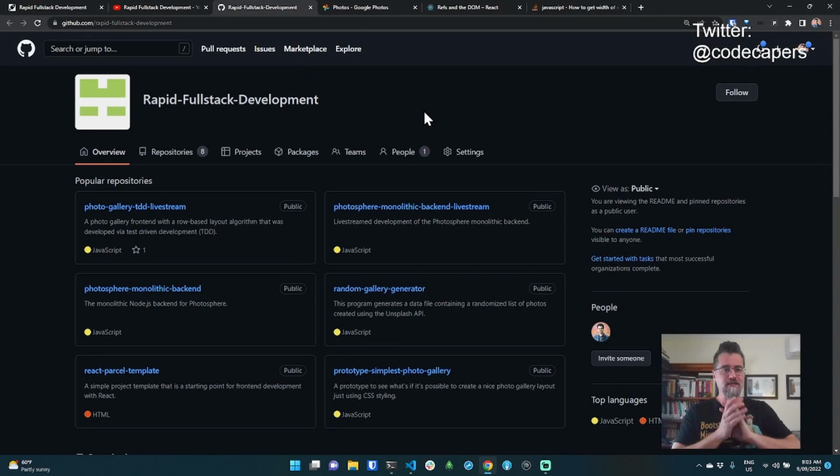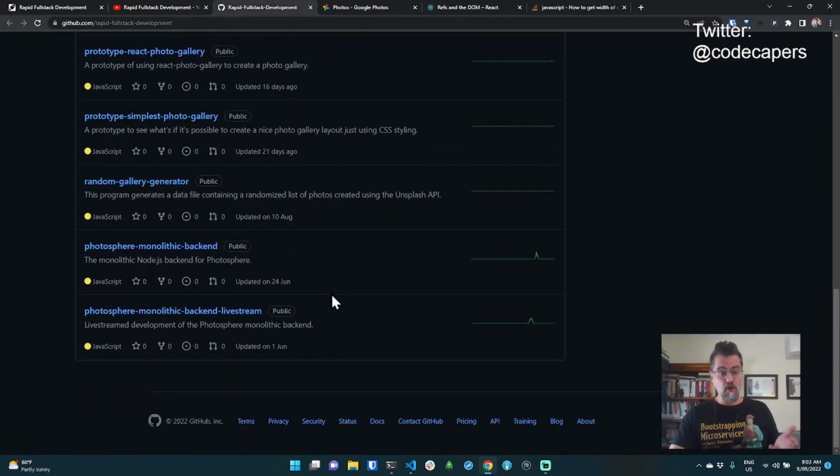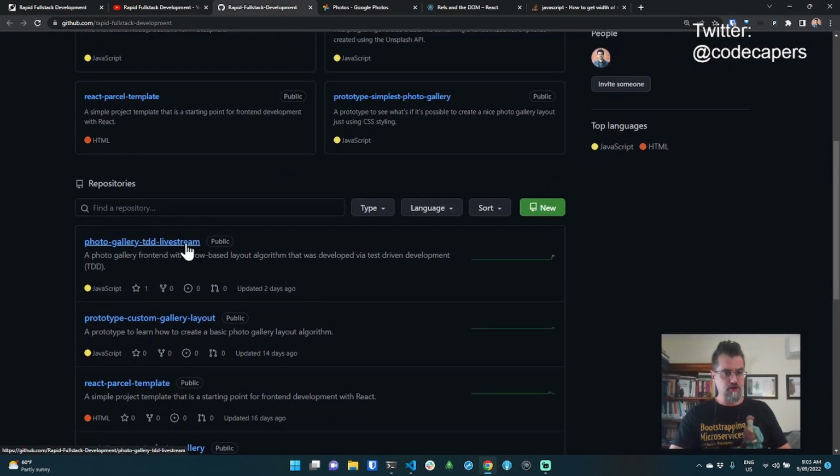All the code that I'm developing is being made available on GitHub, so search for Rapid Fullstack Development on GitHub. You can see there's a bunch of repos here that I've been working on. In the last few sessions, we worked on test-driven development, and that was the Photo Gallery TDD live stream. That is the repo we're going to be starting with today, except I'm going to make a copy of it and start a new project, just so that I preserve the code for people who are watching this later on YouTube.